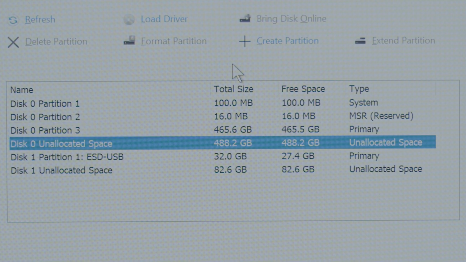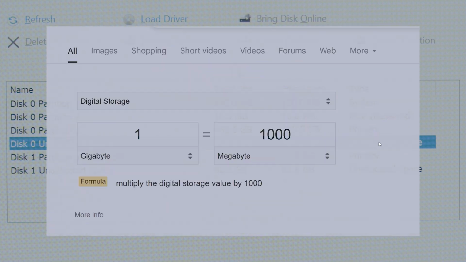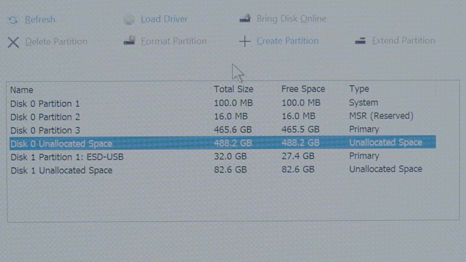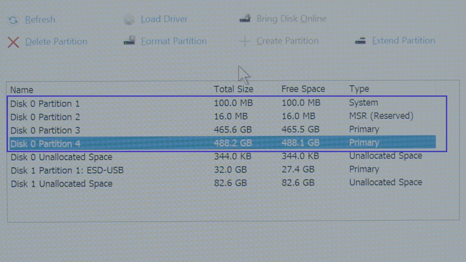If you are confused how to convert GB to MB, just Google GB to MB converter and use it to convert your desired drive size. Now I'm going to create a second partition with the leftover unallocated space. To do that, same as we did before, select the unallocated space and click on the Create Partition option. It will show you the unallocated space, and since I'm not planning to create another partition, I'm going to leave the size as is. Now click the Apply button and we have finished creating all the partitions we need.